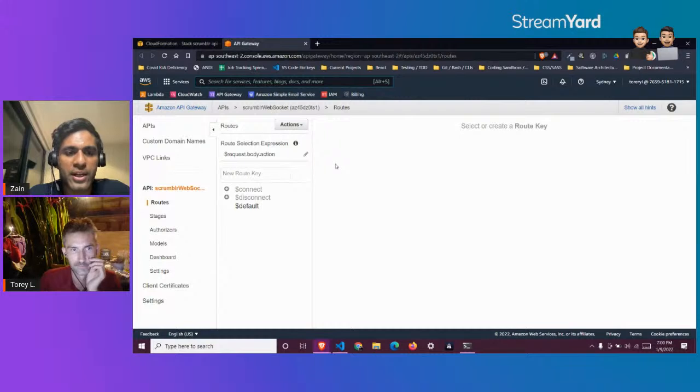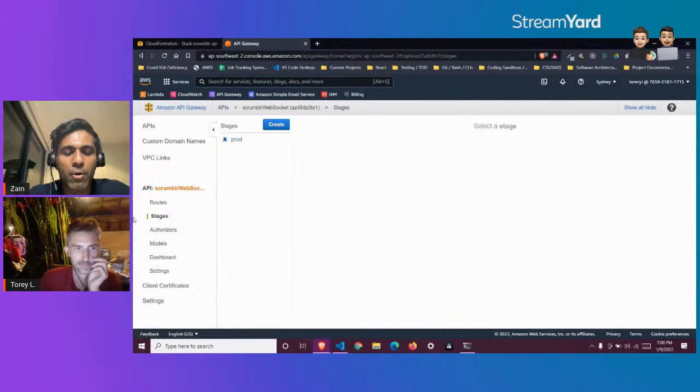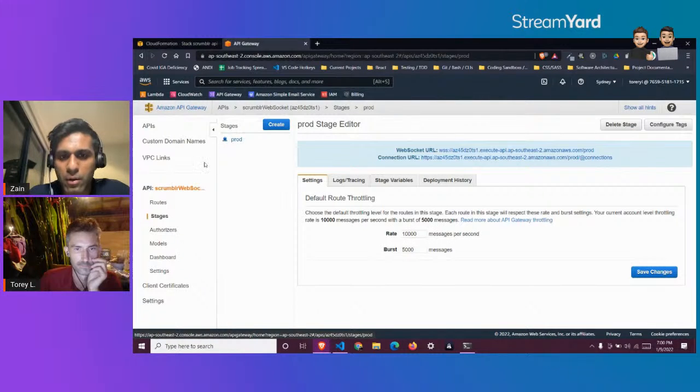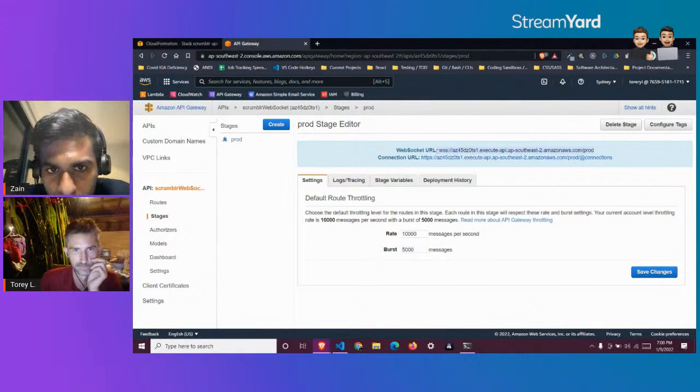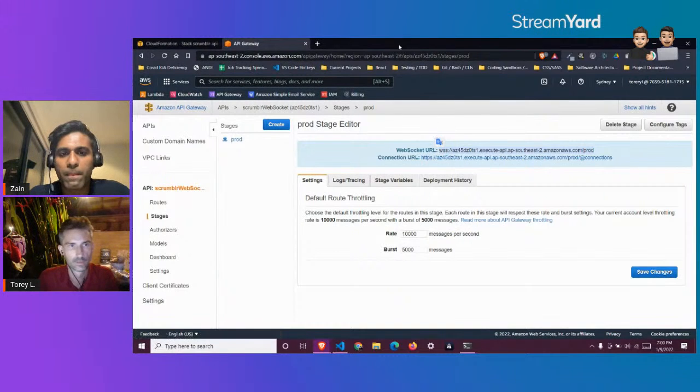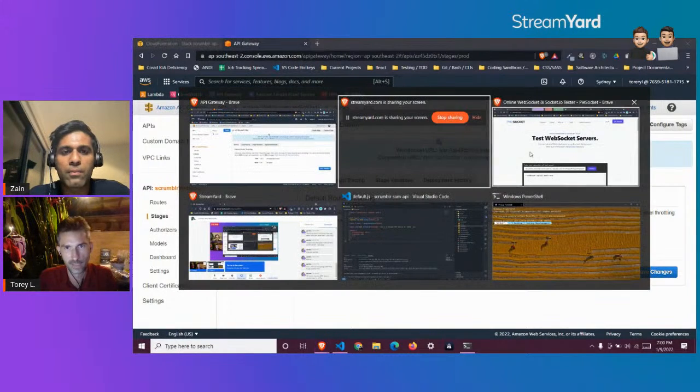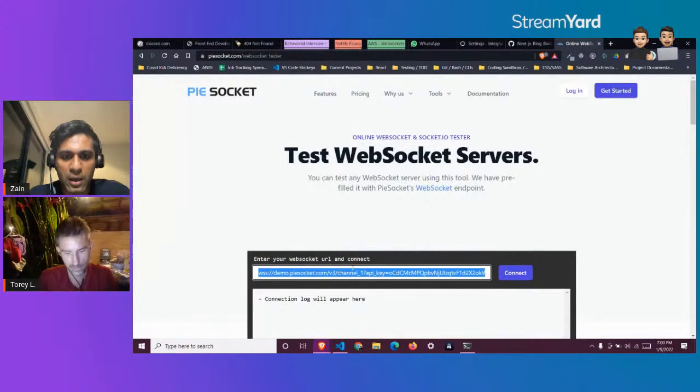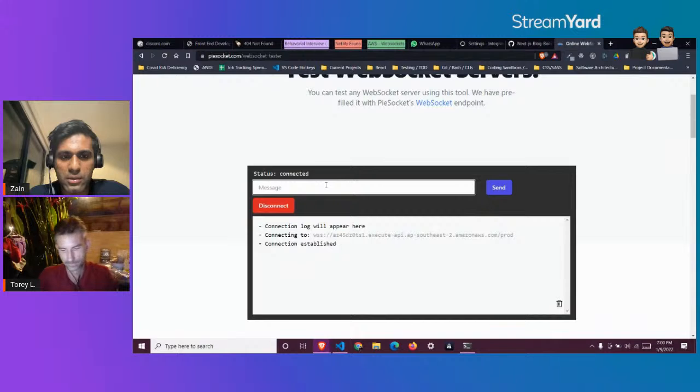Go to stages, prod, and copy the first URL. The first URI, I meant. Oh, this one. Yeah, okay. You want me to go to PieSocket? Yeah, paste it and delete that. Yeah, connect. It should connect, and type in the action and then default.